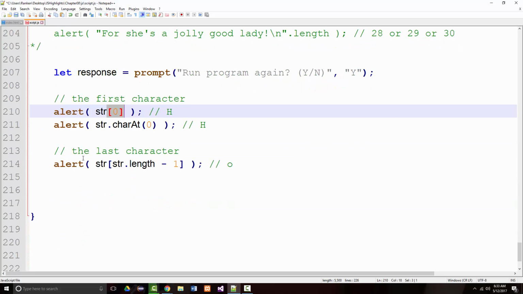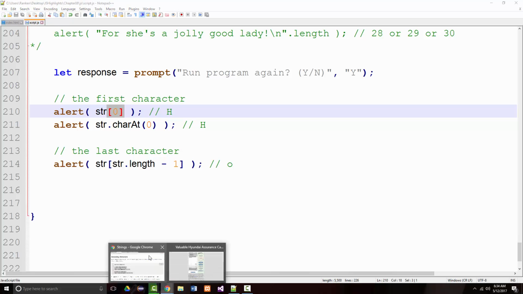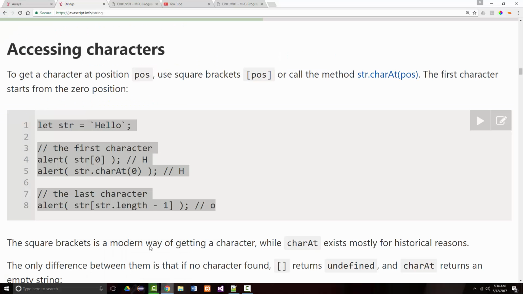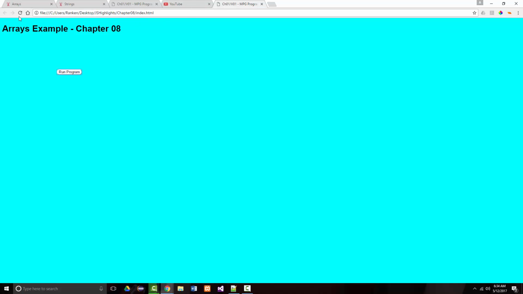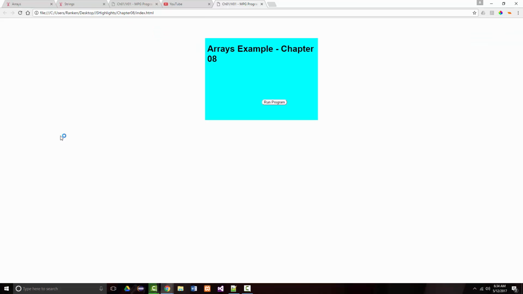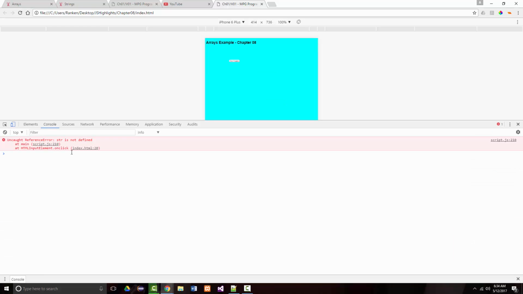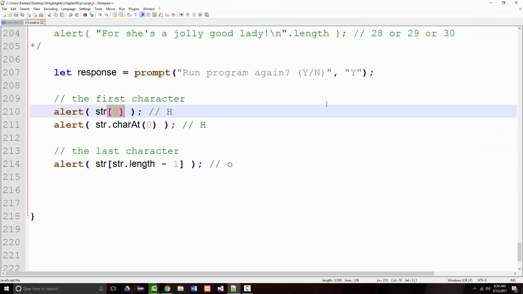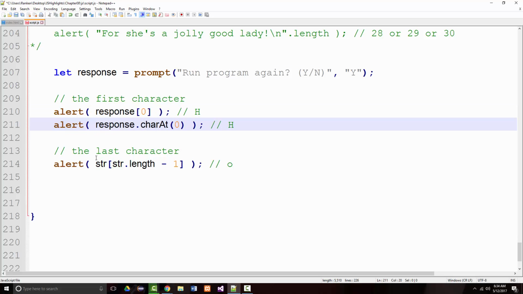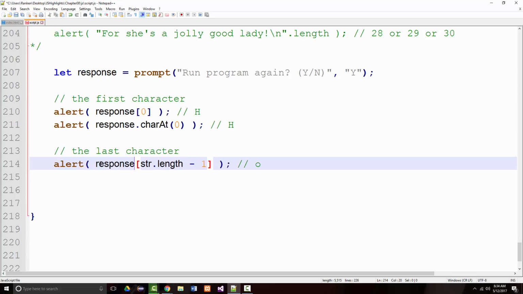All right, so using their example here. Refresh. Do you want to run the program again? Yes. All right, why didn't we get anything? It says str is not defined. Well, that would make sense. So I've got to replace str with response in all these.